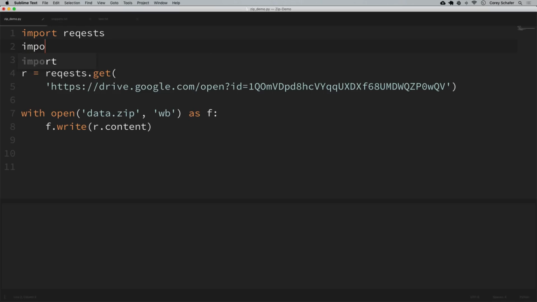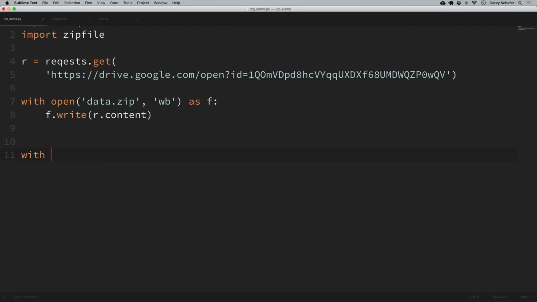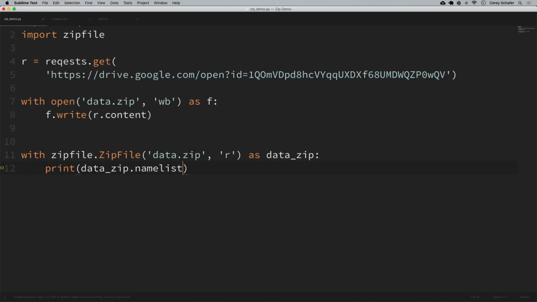So let me import the zip file module. So I'll import zipfile. And now down here at the bottom, I can just say with zipfile.ZipFile, and we want to open up data.zip because that's what we called the file that we're writing here. And we want to open this in read mode, and I'll say as data_zip. And now we can just print data_zip.namelist(). We could also extract that data, whatever you want to do with it, but I'll just print the name list for now. So let's run that and see if that entire process works.